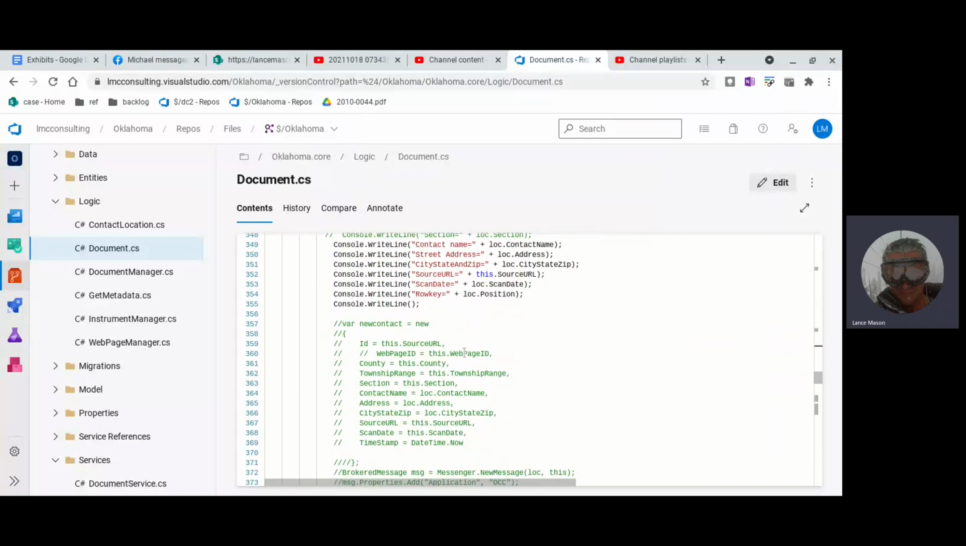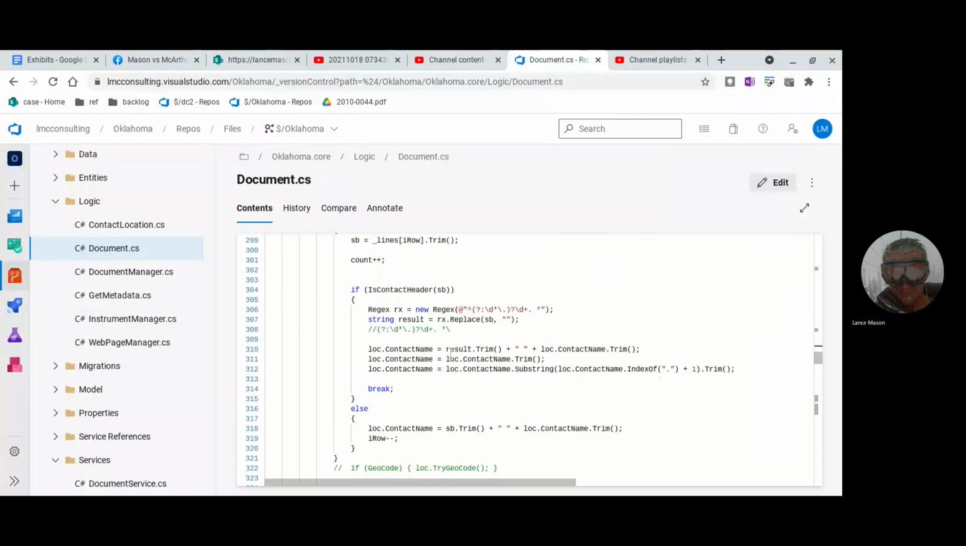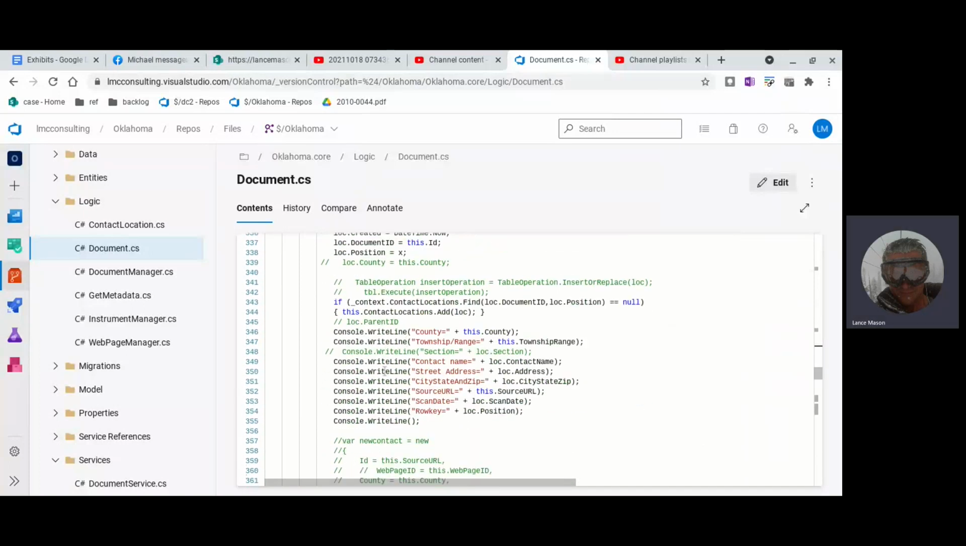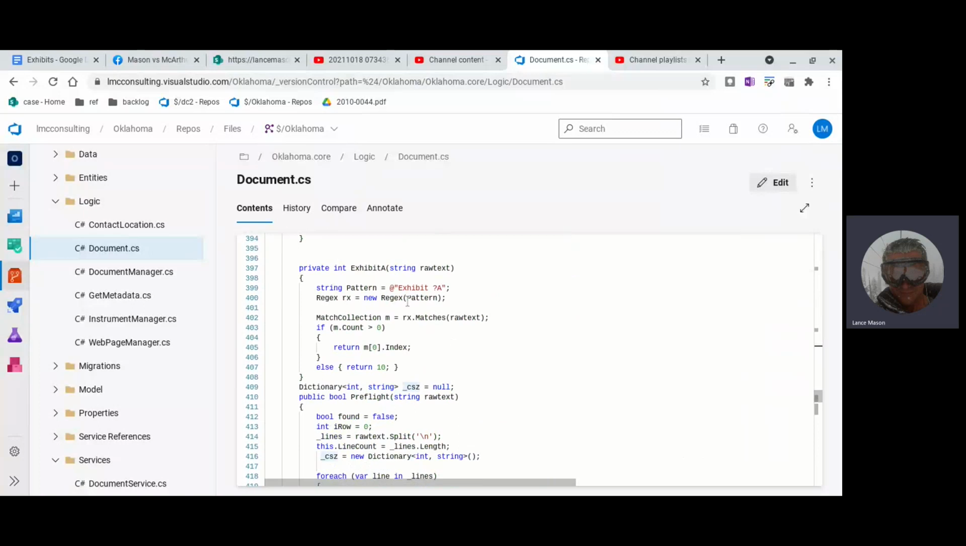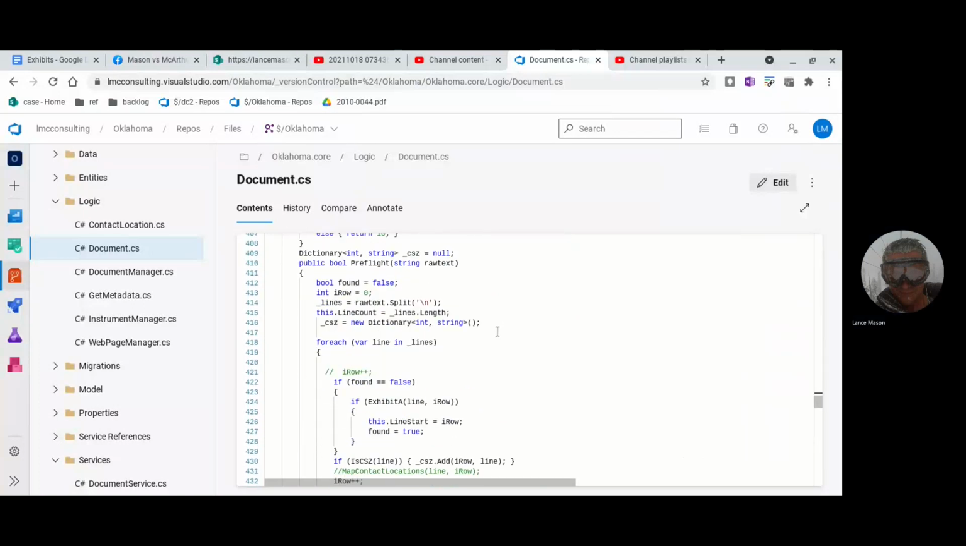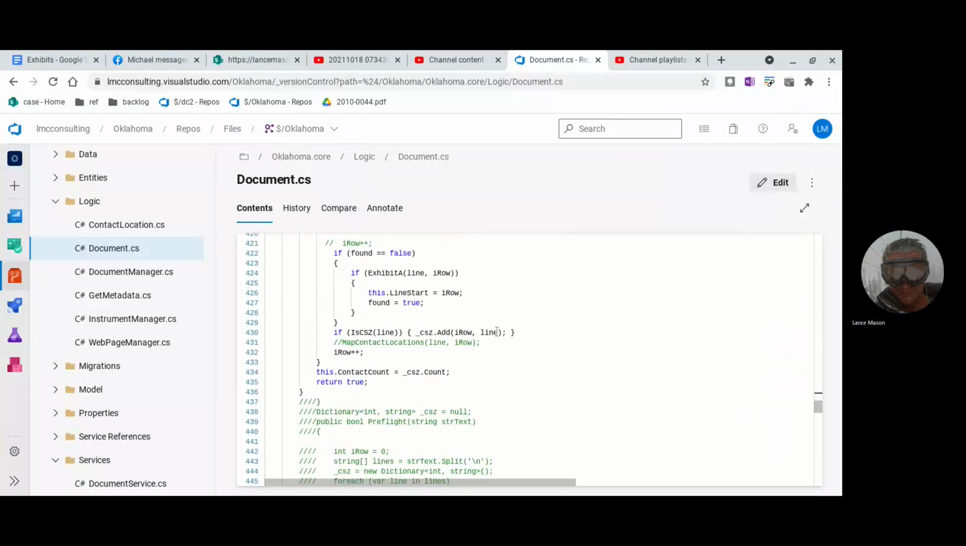I'm firing a message right there with all the stuff in it. That's for debugging. Then this thing goes fast, man. This thing will just churn them out because it's going fast. Anyway, that's how I find Exhibit A. I'm looking for everything with that Exhibit A. Pre-flight, let's see.